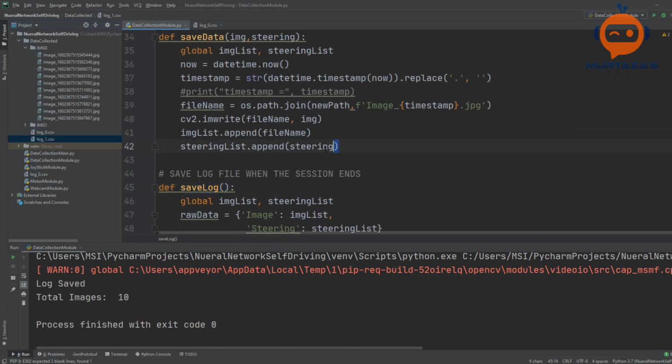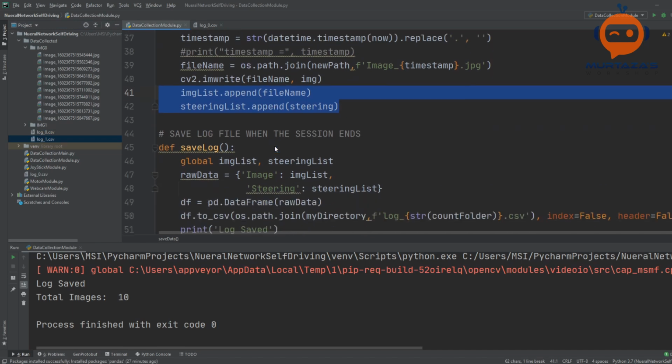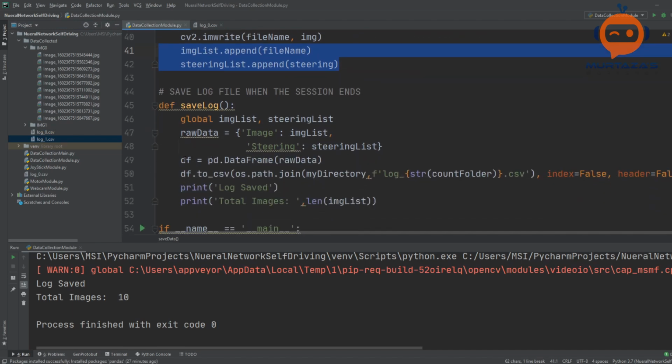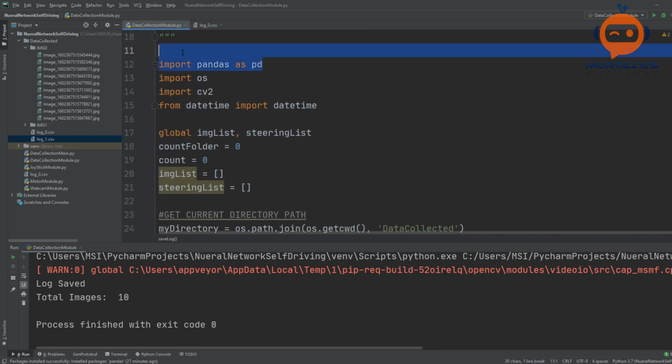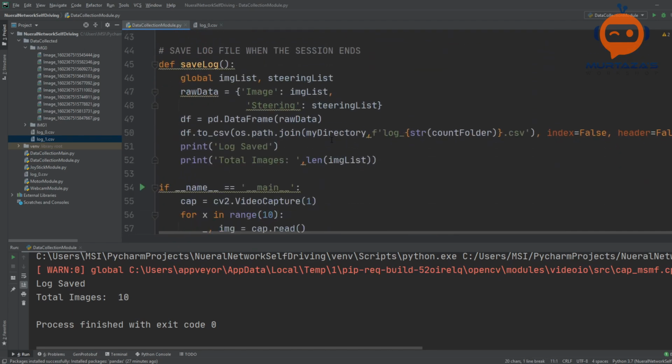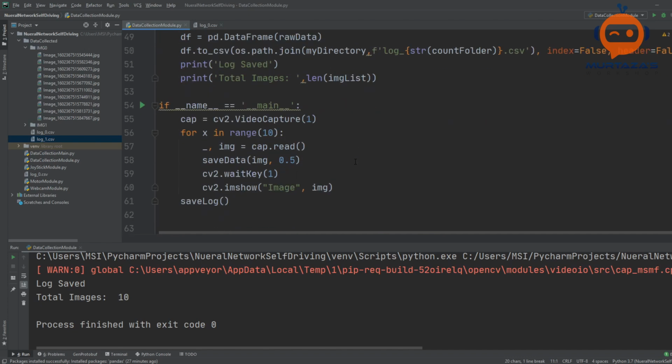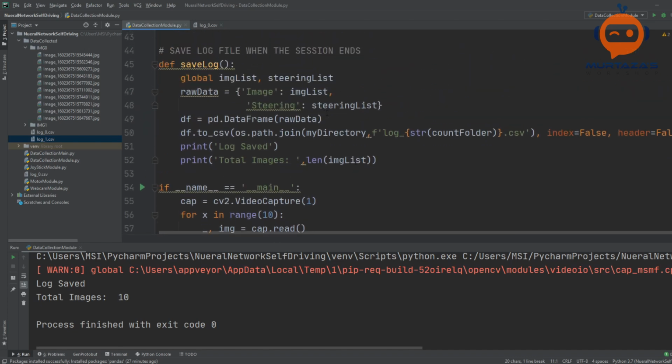Now what save log does is it transfers all of that data into this CSV file. So here we are just storing it in lists, but over here we are using pandas. That's why we had to import pandas over here. So we are storing all the file names and their staging angles, and we are putting it all together in a CSV file, and we are saving it using pandas. So here we are using to CSV to actually save it.